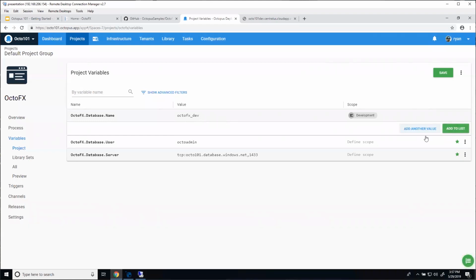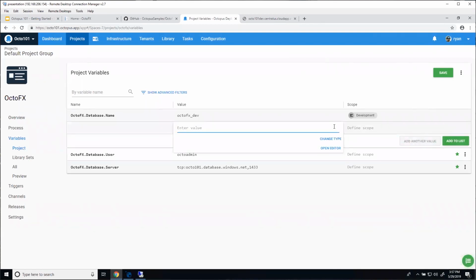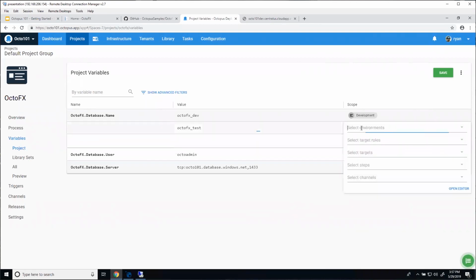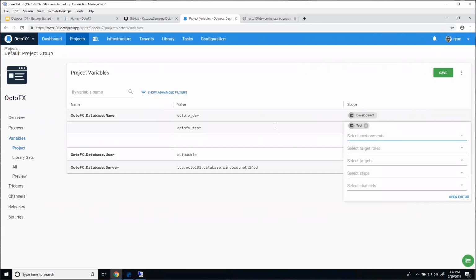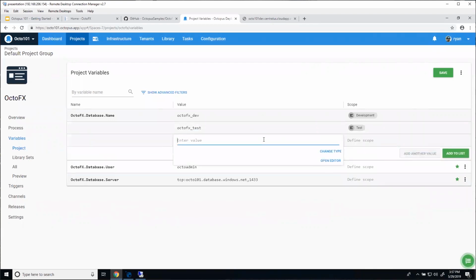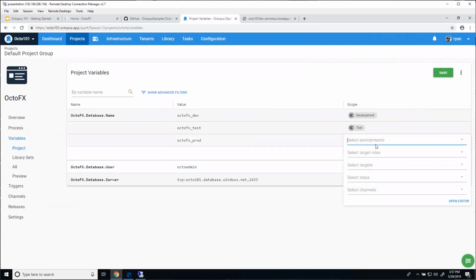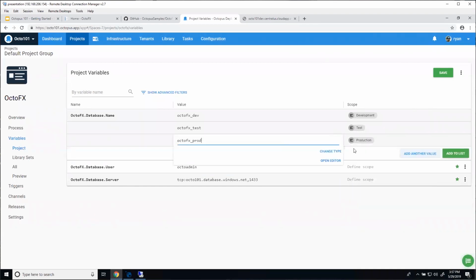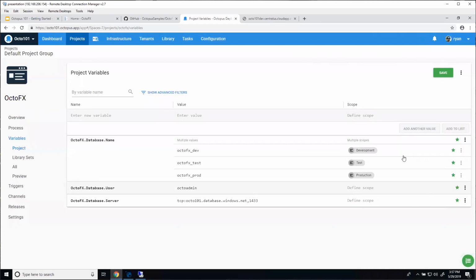And instead of adding it to the list immediately and then adding another variable, I want to add another value. So I'm going to do octofx_test. And same thing, I'm going to change the scoping. And I say I only want this value if I'm deploying to the test environment. One more value. We're going to do octofx_prod, and this is going to be scoped to production. I can add that to the list. Now I have a variable that has a different value depending on where I'm deploying it to. It's very handy, especially when you have settings in your config files that are different, a database connection string being one of those.